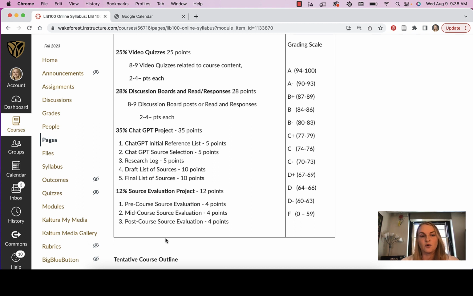The final piece of the course is going to be about source evaluation. I'm going to have y'all working with sources online to determine whether they're credible or not. I'm going to teach you some different methods for how to determine credibility and see how you progress throughout the semester, and that will be worth 12% of your grade, or 12 points.